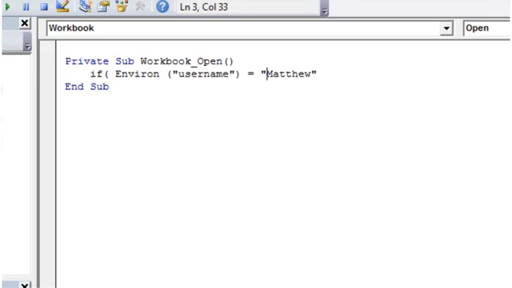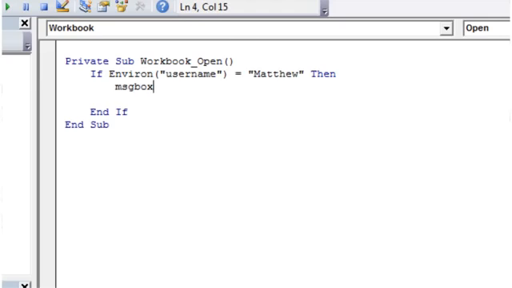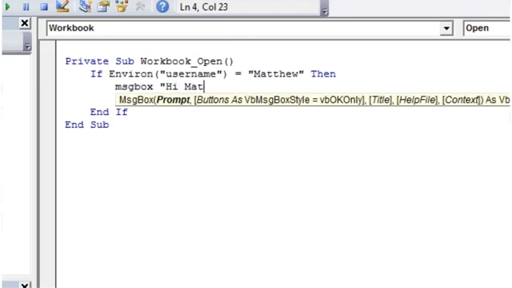put in our speech marks, we don't need that first bracket, then. So this code is only going to run if the user is me. If they are, it's going to come up with a message box, says hi Matt, welcome to your workbook.